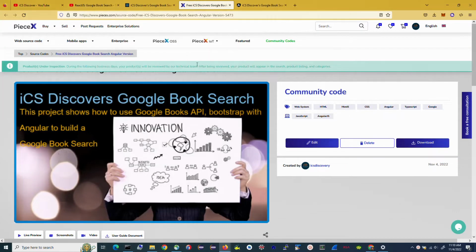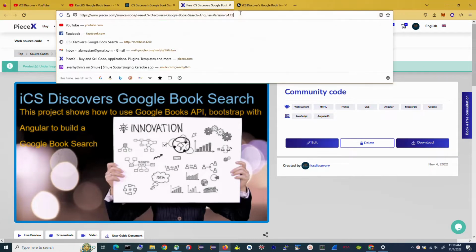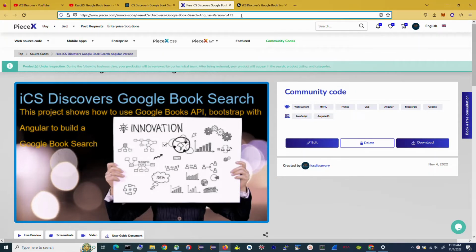Okay, so the very first thing you want to do is go to this site right here, and I'm going to put the link in the description below so that you can take a look at it. This is a site where you can host your own source code, paid or non-paid. This one is free, as you can see. So go to this link and download the zip file. This is the link right here that you can use to download it.